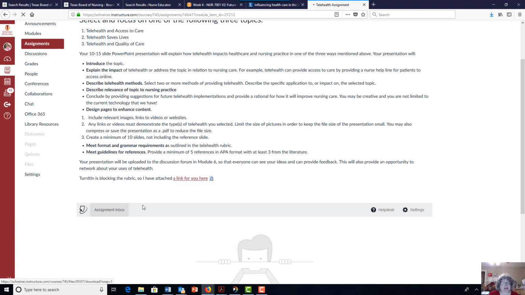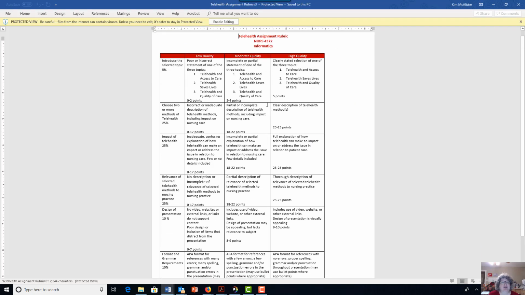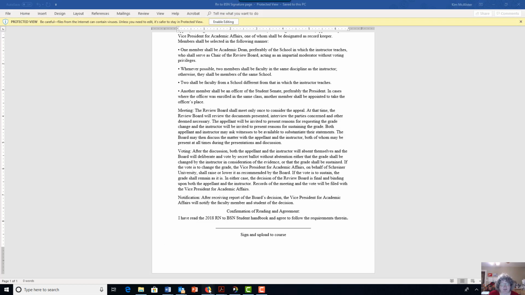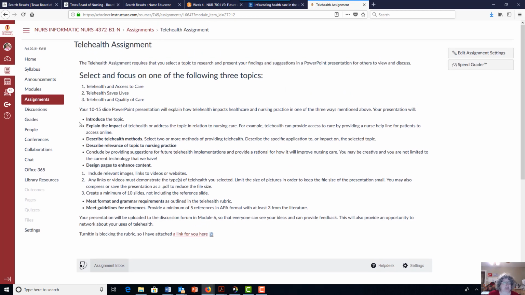And then the Turnitin blocks the rubric, and so I placed the rubric here. You'll notice there's a lot of information on this rubric. There's also a lot of information on your paper rubric. So be sure that you go through the rubric and make sure that you're meeting all of this so that you get all of your points. And it can be really helpful to have someone who knows nothing about the course look over your assignment and see if you've met that also.